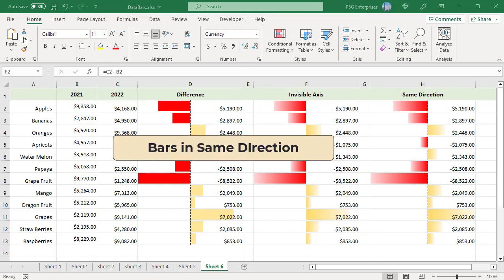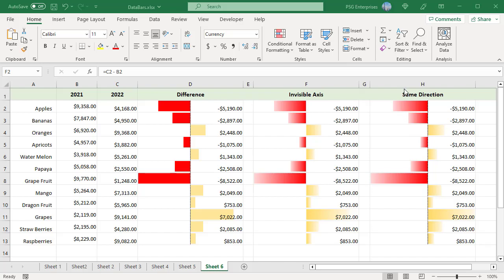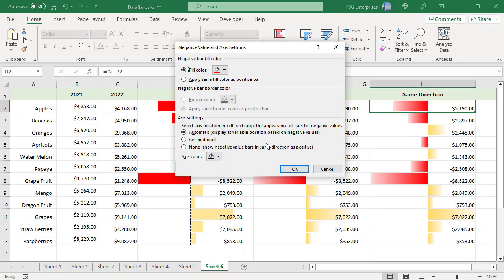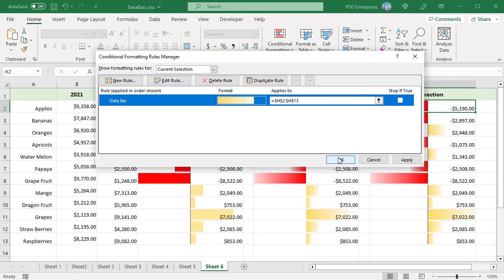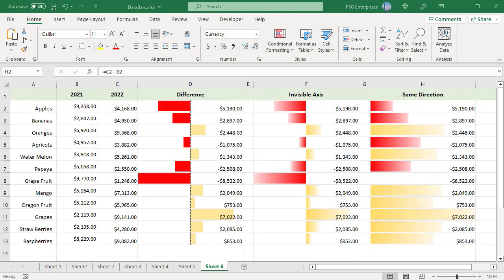Bars for positive and negative values can be displayed in the same direction. Go to Negative Value and Axis settings. Select None for axis position. Now bars for positive and negative values are displayed in the same direction with a different color.